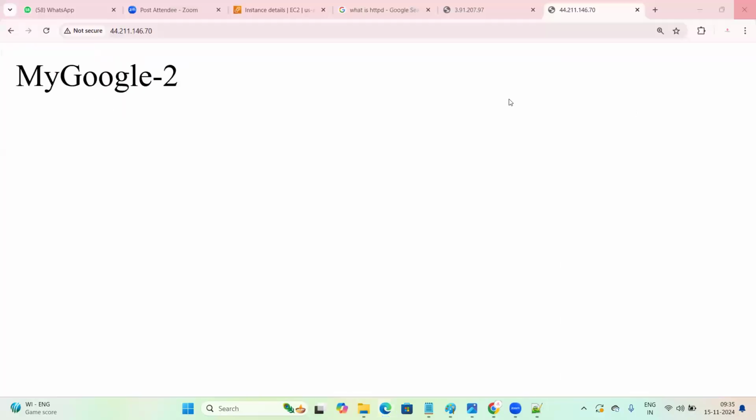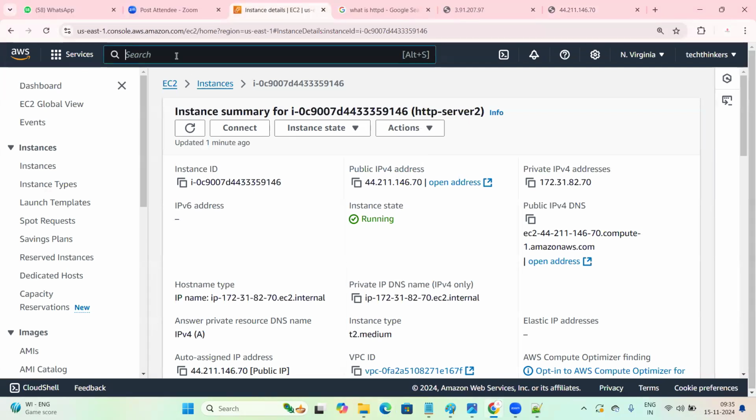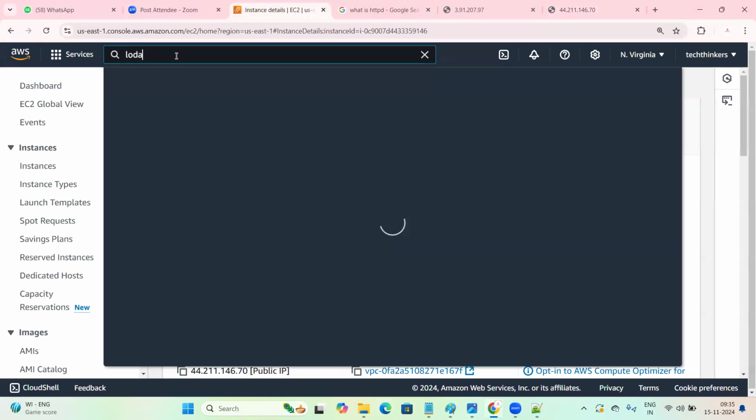Okay, I'm closing this. What I'm doing now is I'm going to take the load balancer. I'm going to configure a load balancer. So I'm searching here in the services, and in the services I'm going for load balancer.